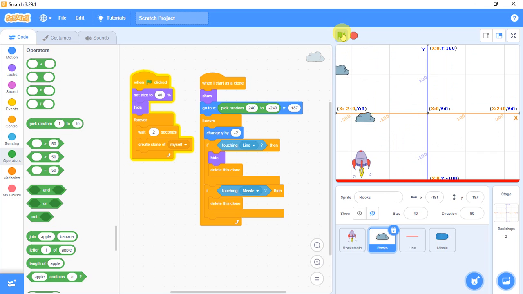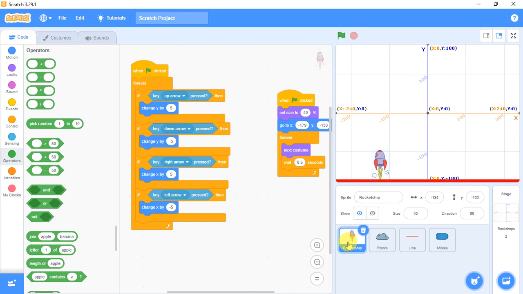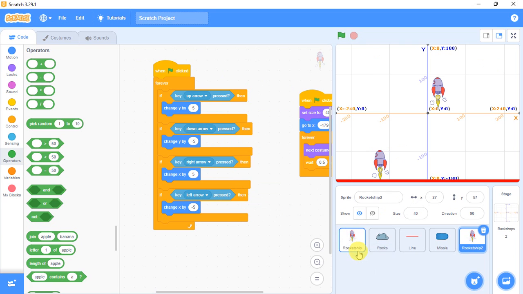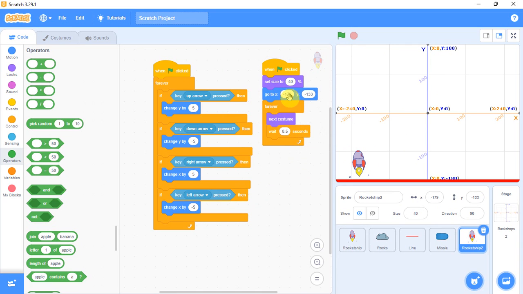Now it's not fun only having one player. You have two players, so we can duplicate this here. But now you can see, if it is -179, it will now be this. So now you can say that this is the same thing.